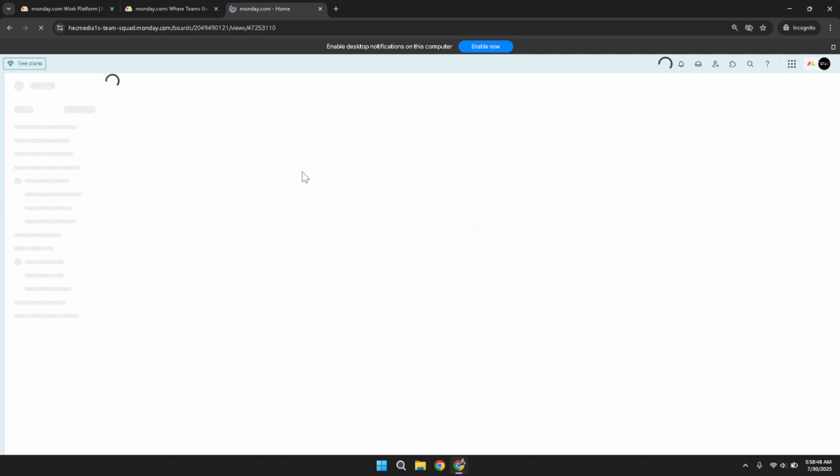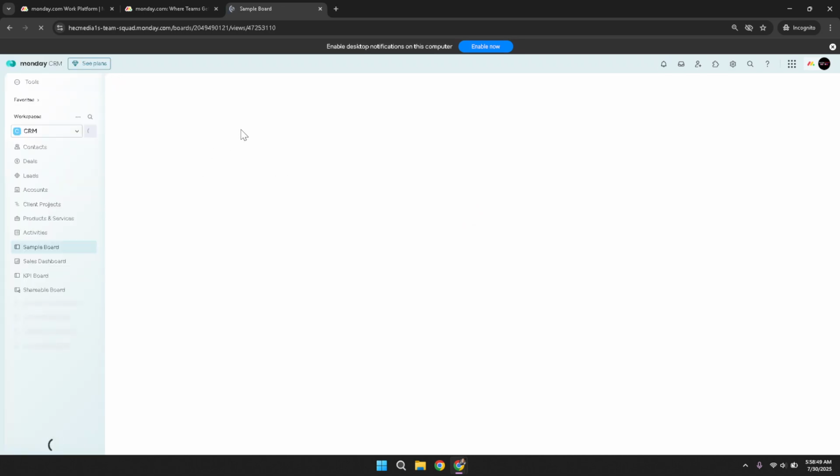Another helpful feature is the filter option. This can be particularly useful when you want to narrow down the view to specific tasks or team members, allowing you to focus on what's most critical in the moment without being overwhelmed by the entire timeline.